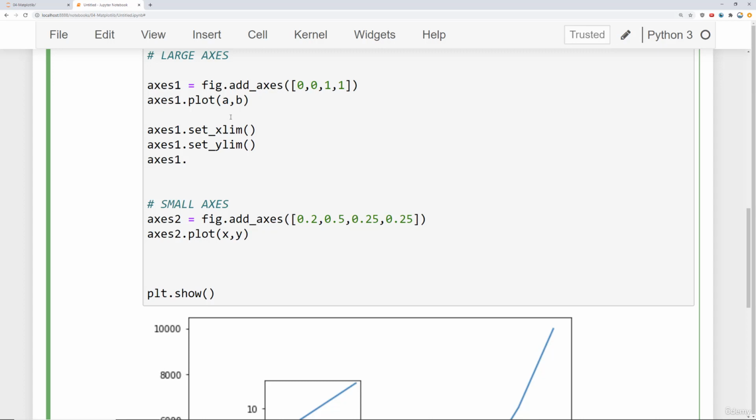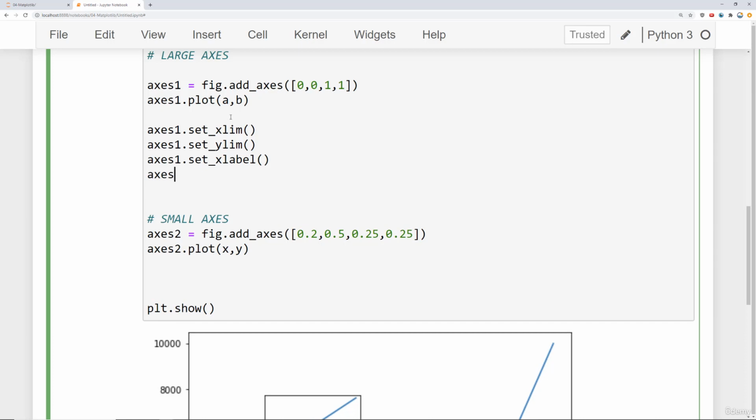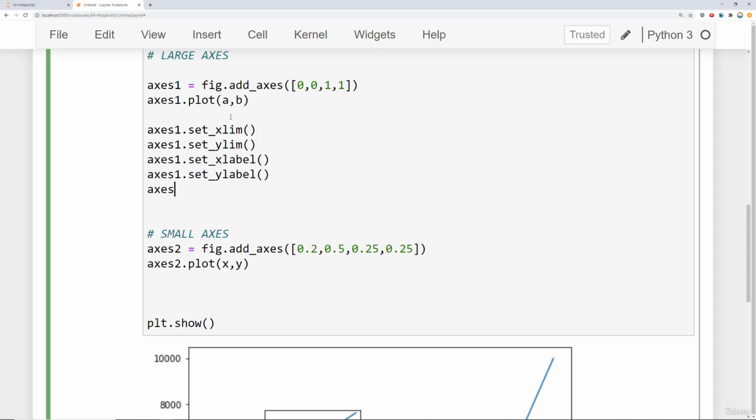Axes 1, also we could say set_xlabel, axes 1 set_ylabel, and then we can even set a title, axes 1 set_title. And these commands should all look very familiar to you because they're pretty much the exact same commands that we learned about in the Matplotlib basics section. In that lecture, remember we said plt.xlim, ylim, xlabel.